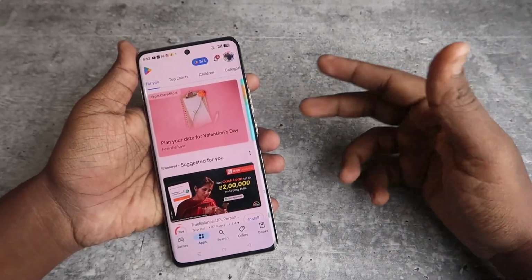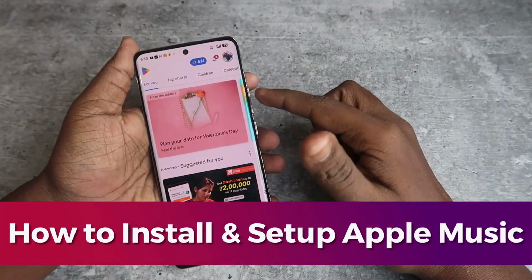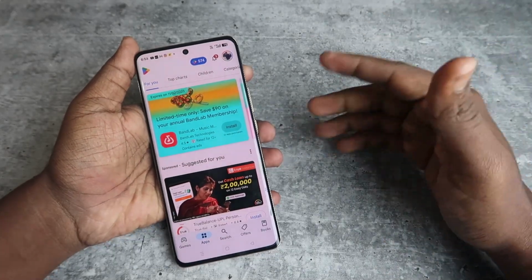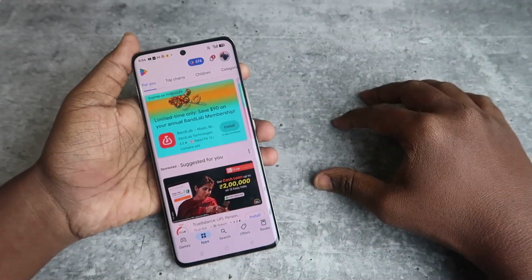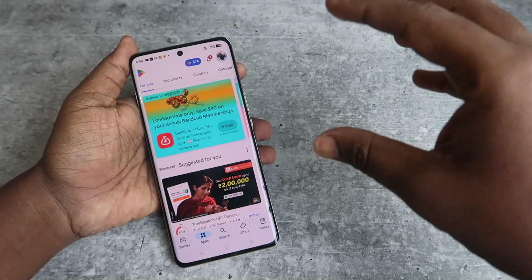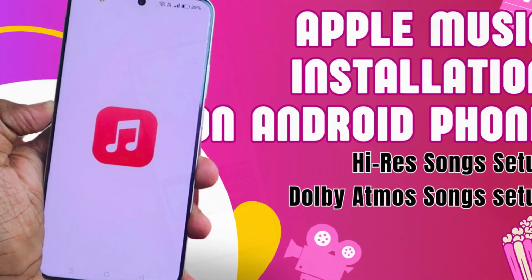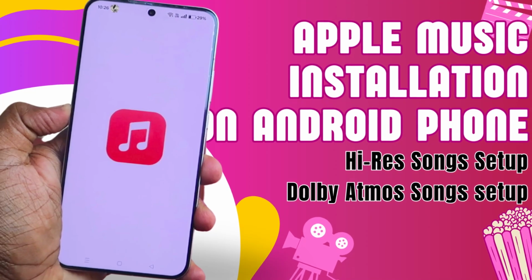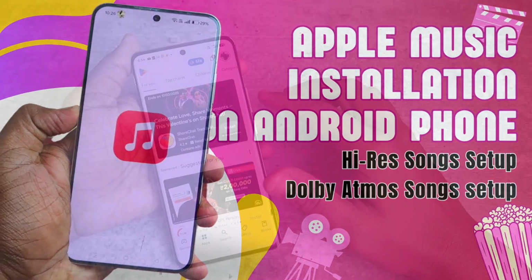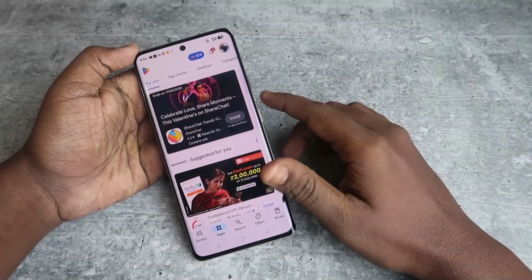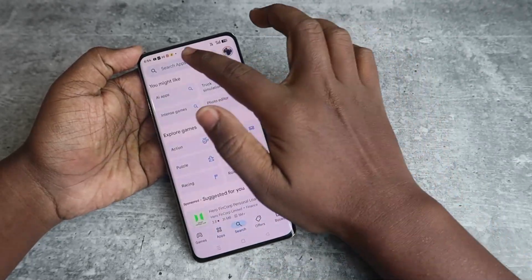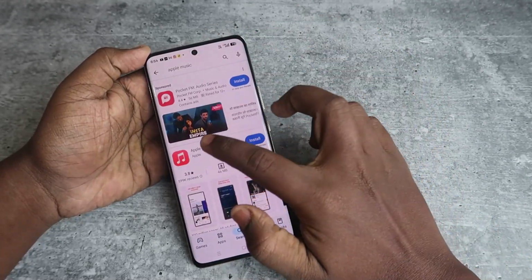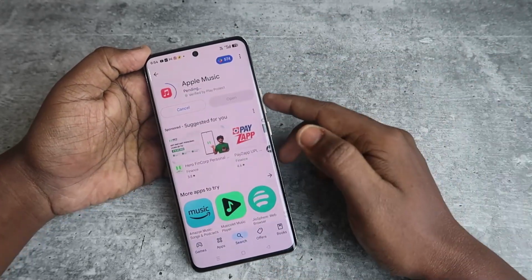In this video, let me share how to install Apple Music on your Android smartphone. I will also tell you how to set up the payment information, what the new features in Apple Music are, and how to enable Dolby Atmos music or high resolution audio settings on Apple Music. Firstly, to install Apple Music, just go to the Google Play Store, search for Apple Music, and install the application.